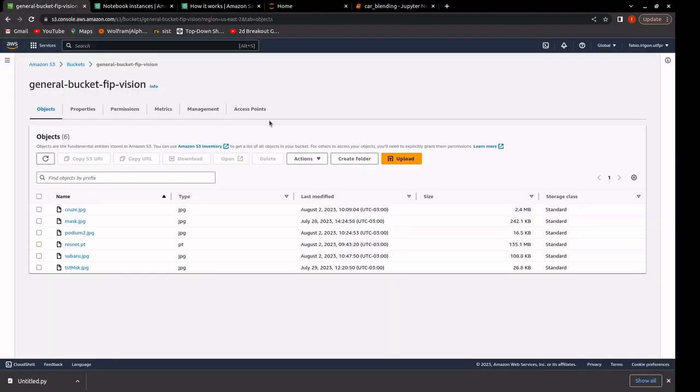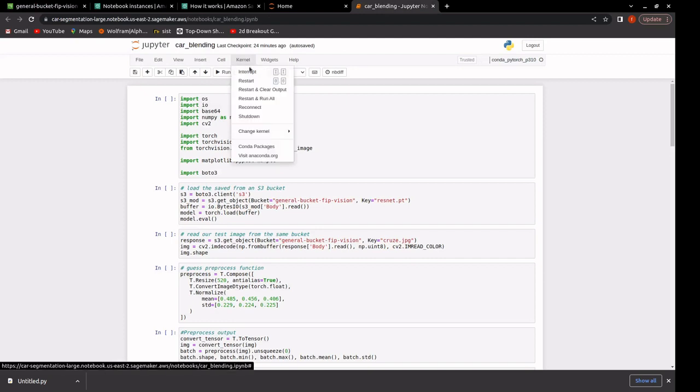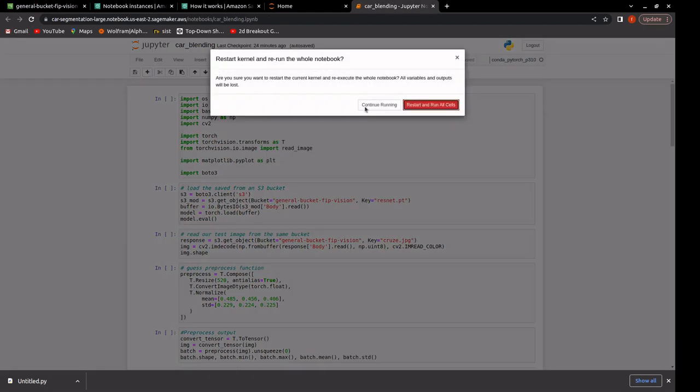I also created an S3 bucket where I have some files. I put our downloaded model here, so now we will load the model from an S3 bucket, and I put some test images, and I saved some outputs, and let's see how it works. Let's run this. Let's run everything.